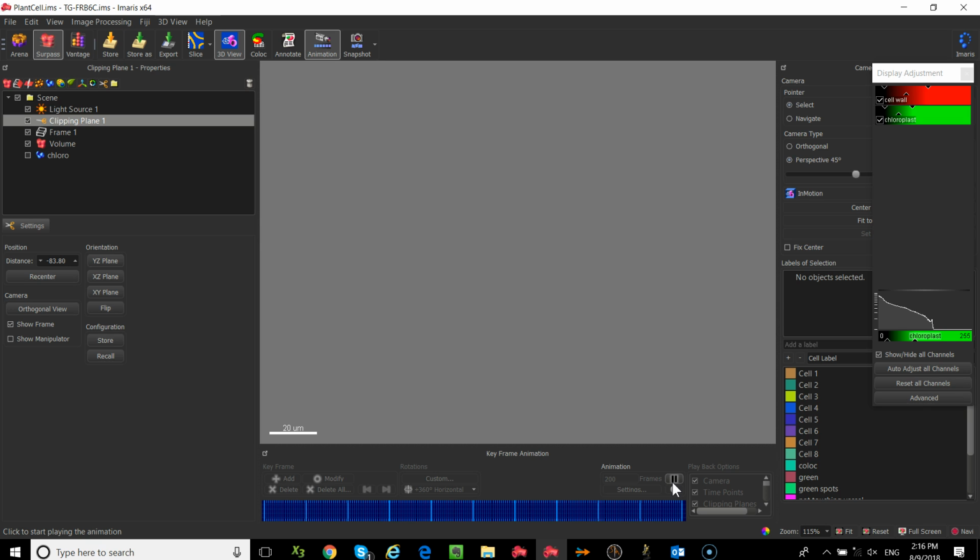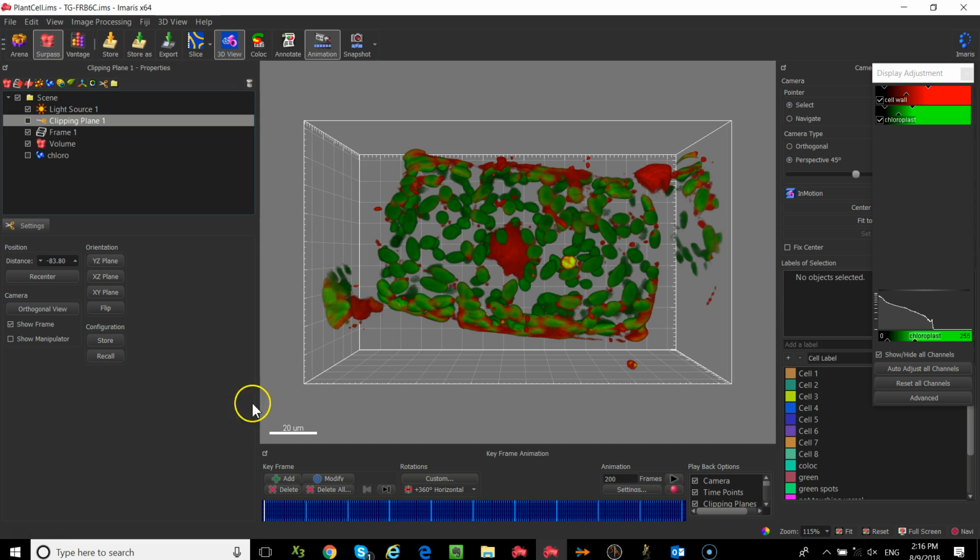So clipping planes also, there's an important part of this. If you add a clipping plane while you're making a movie, it will leave it on for other frames. So make sure you go into your first frame, turn it off, and click the modify button so it always remembers that it's off for those other frames.